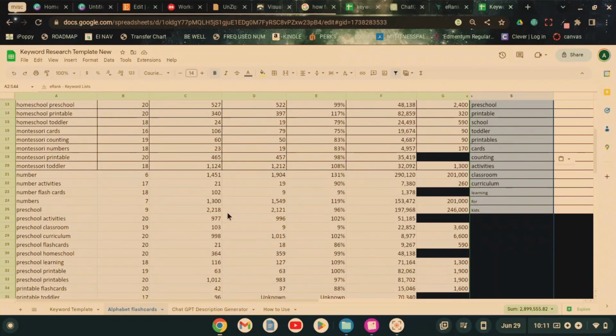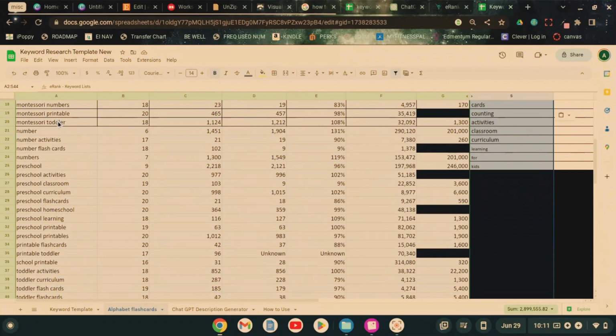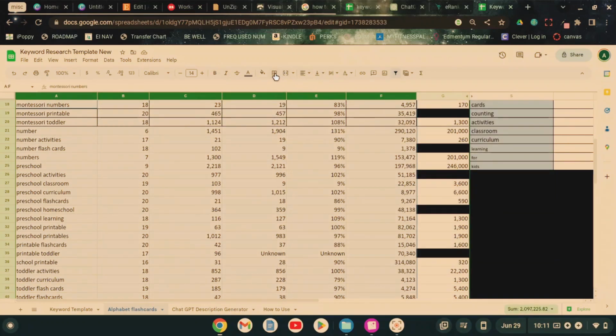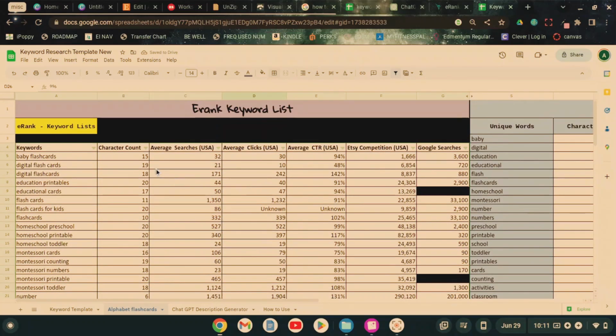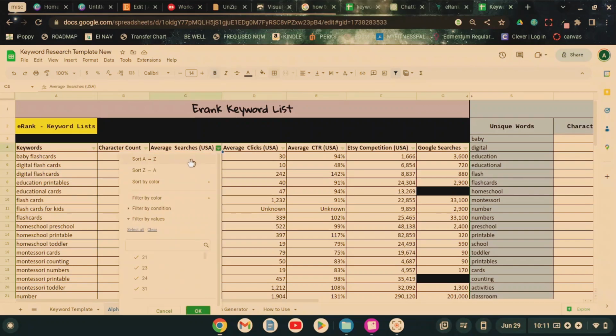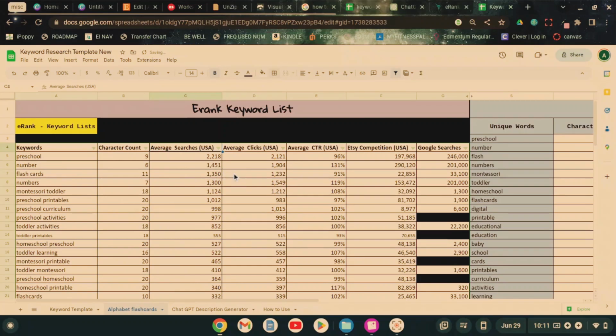If you want to, make the format pretty, we can go in and put borders on everything just to make it nice. And what I usually do when I'm doing this, because I want to see which ones have the highest searches, right? So we're going to sort Z to A. So that when I'm coming up with all of my longtail keywords, I'm making sure that I'm using the highest used words in there, of course.